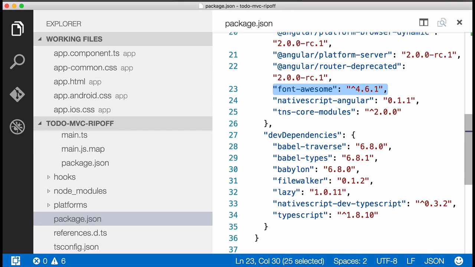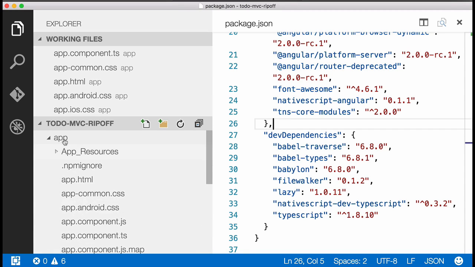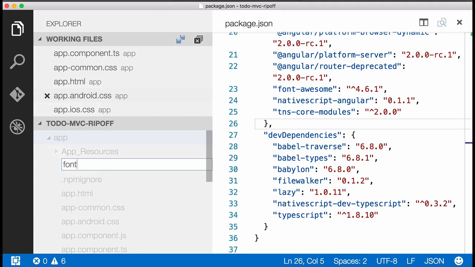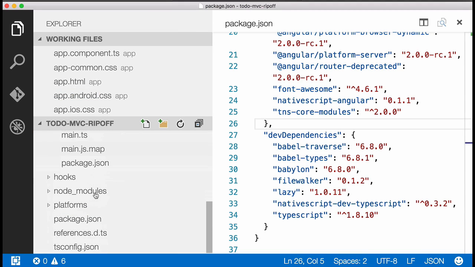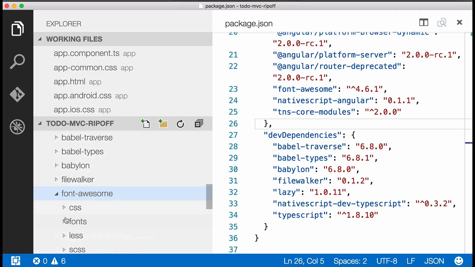Exactly. Right, and actually in this case we don't need --save, and I'll tell you why in a second. It's because NativeScript supports icon fonts, which is great because the icon fonts contain most of the icons that you need, so you don't have to use images. But in order to do that, we need a new folder and we need to call it fonts, and then we're going to get this TrueType font out of Font Awesome and copy it up to that folder.